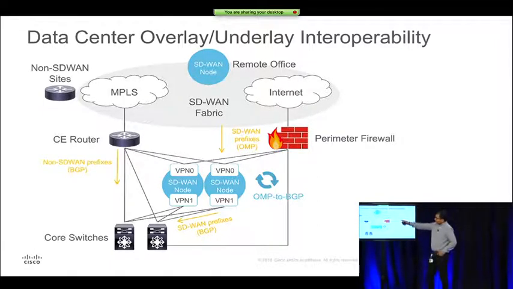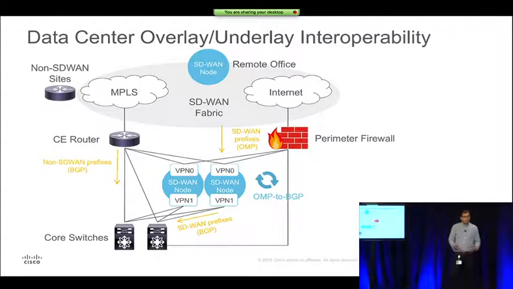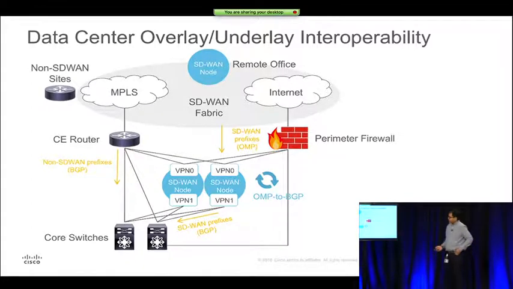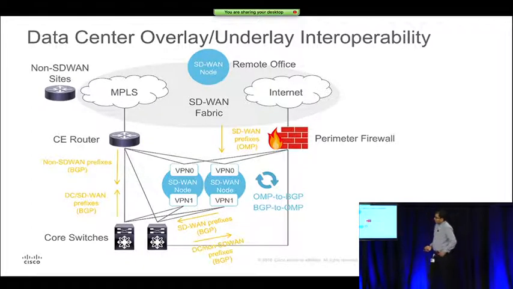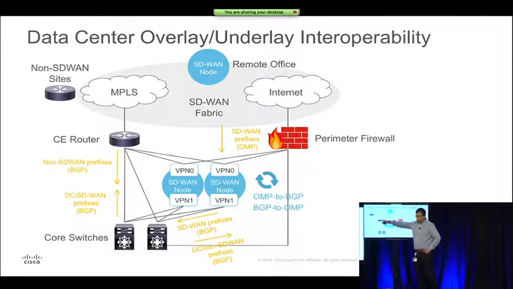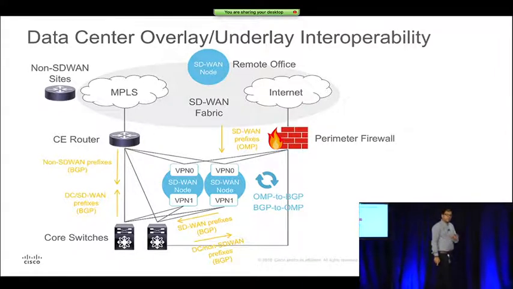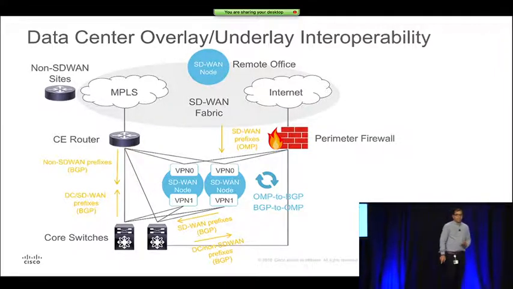I will receive the non-SD-WAN prefixes from the CE router down to the core. So the core becomes the aggregated owner of the subnets for non-SD-WAN and SD-WAN subnets. And then the core will advertise the SD-WAN prefixes to this CE router. So from the underlay perspective, all the SD-WAN migrated subnets will be learned through the data center, through the CE router.